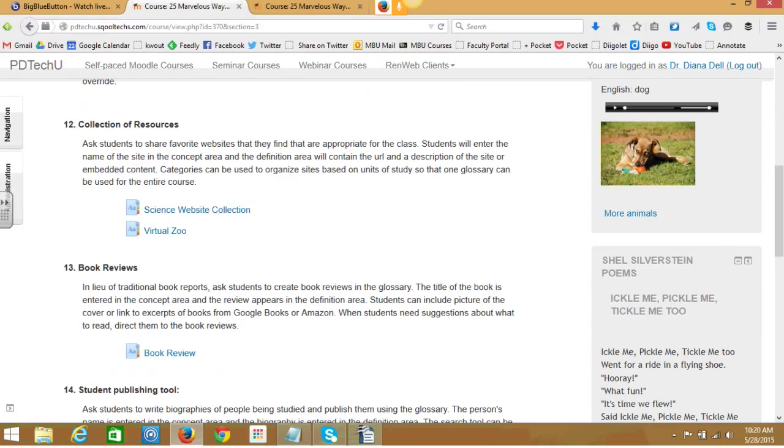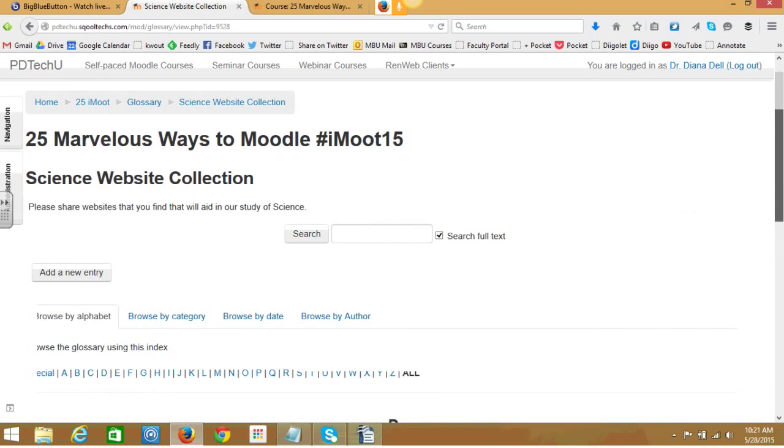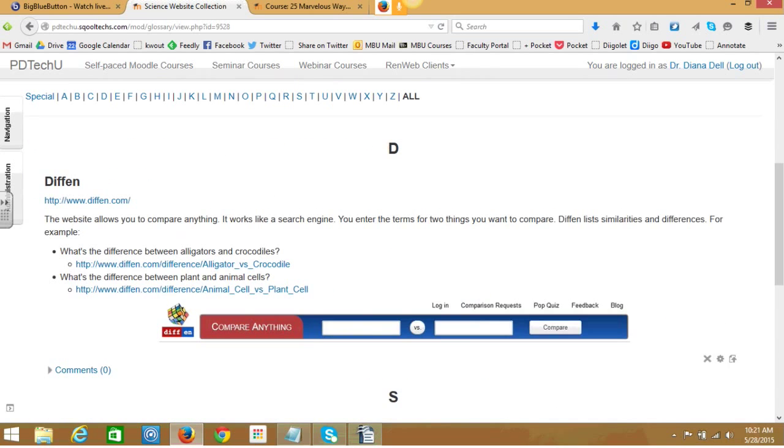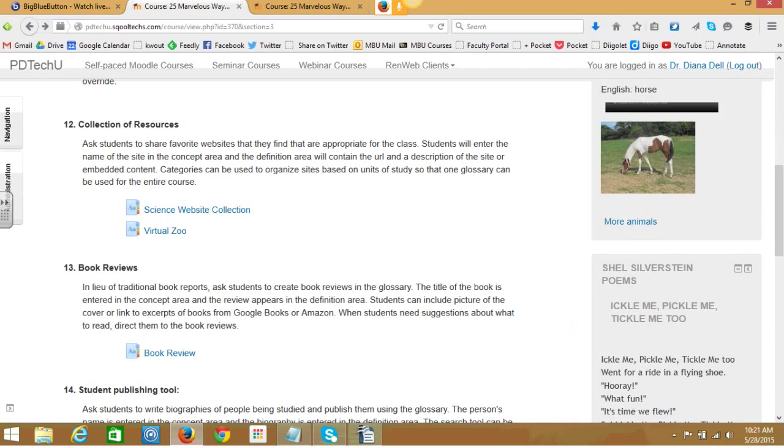So you can have students create a collection of resources that could be used by other students. You could have one glossary in your course for this particular purpose. For example, here we're asking for science websites. What science websites have they found that are appropriate? And of course, you know that you can allow students to contribute to the glossary. You just check that option as you're setting it up. So there is an example of adding them that way.